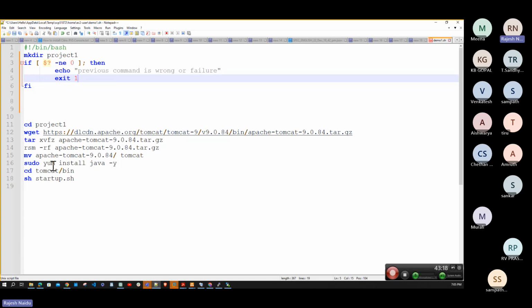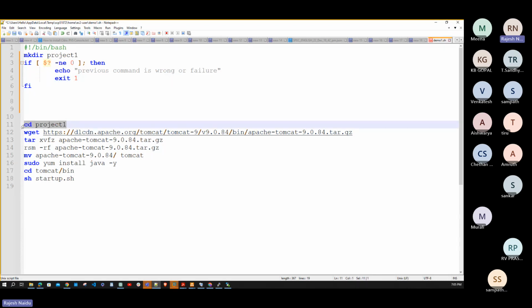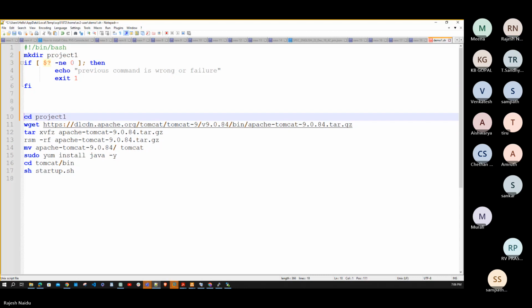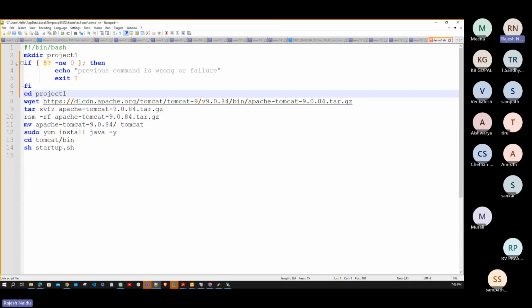Okay. Now the same block we can write for every command. Shall we write now? So this same block we need to write for every command. This is a command. Then we need to write a block.